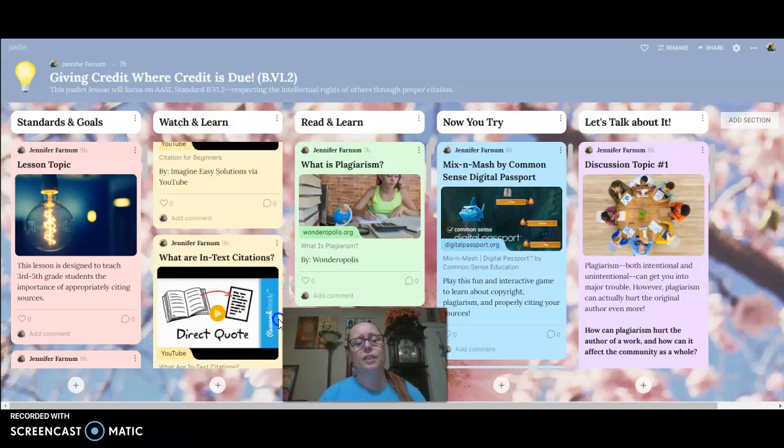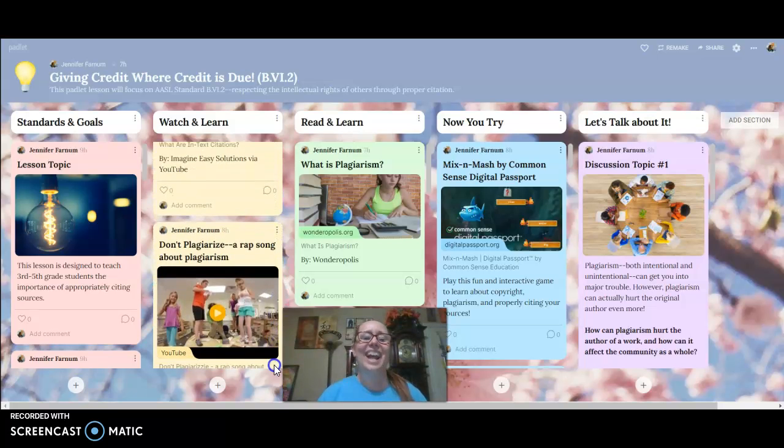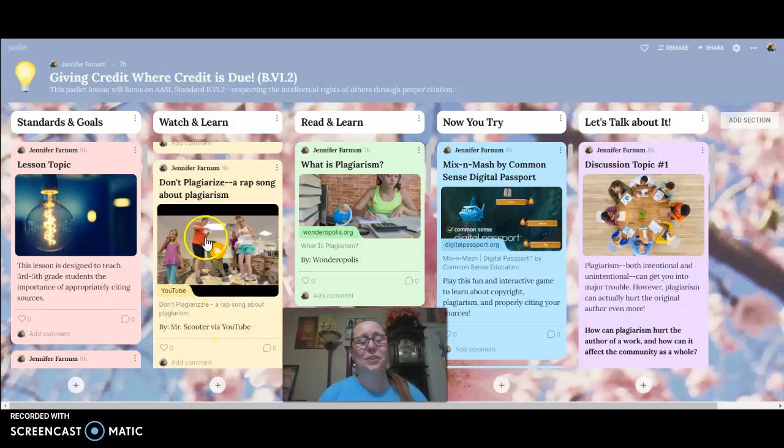And there are 2 different types of citations. You'll see those here. Don't worry, it's not as hard as it looks, right? And then, of course, your reward for getting through this whole thing is going to be a fun rap song. You know, I can't get through a lesson without singing or dancing. So there's a fun rap song about plagiarism for you.